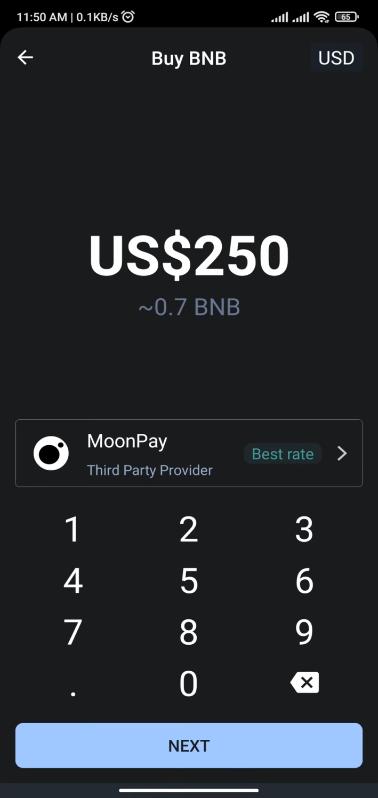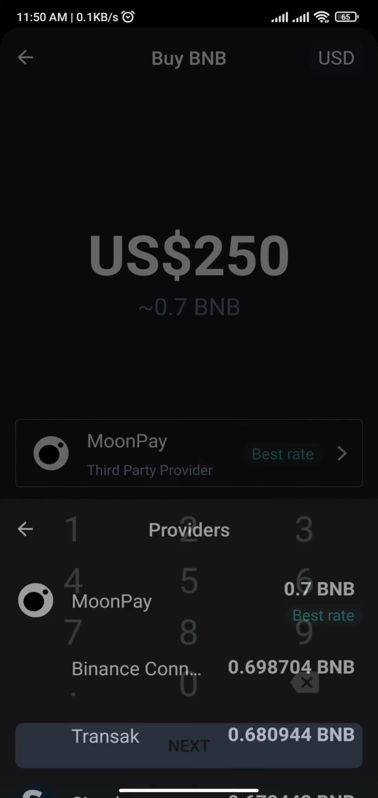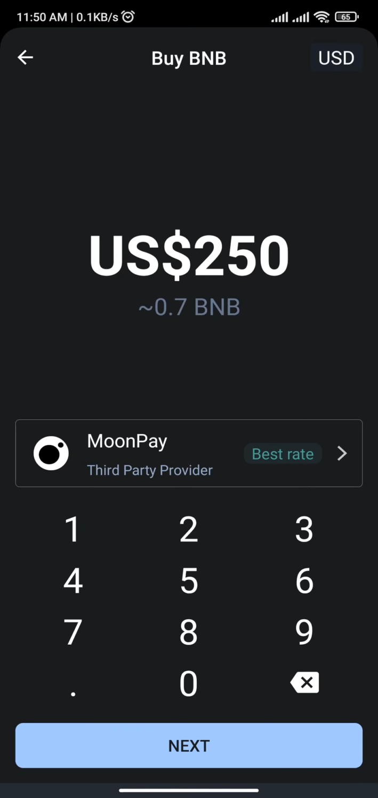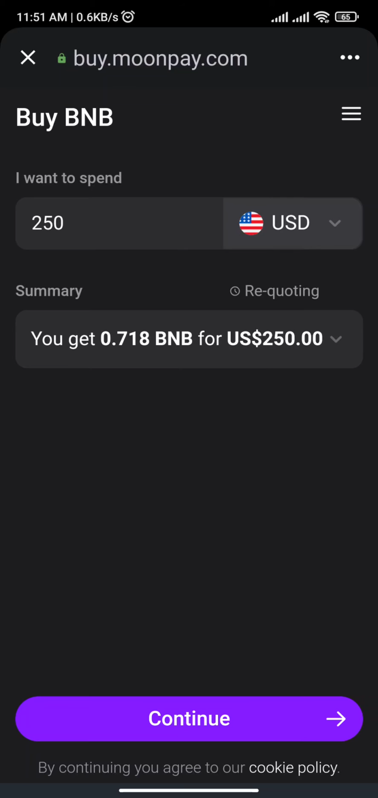And there tap on third party provider. And choose the provider you prefer. And then tap on next button. Now you will be taken to the next page where you will be shown the BNB you will get. Now if you're done with it, tap on continue button.